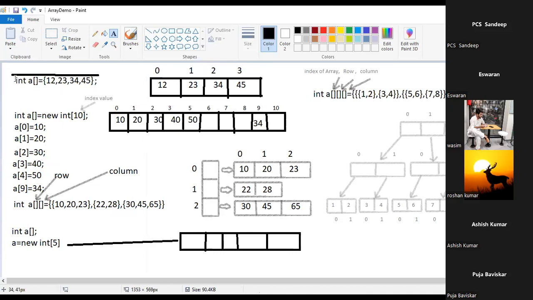This line will create an array, and the size of the array depends on the elements inside the curly brackets. There are 1, 2, 3, and 4, so the array is created and its size is set according to the elements. The size is 4, but the index values start with 0. So for this block the index is 0, for this one index 1, for this one index 2, and so on.